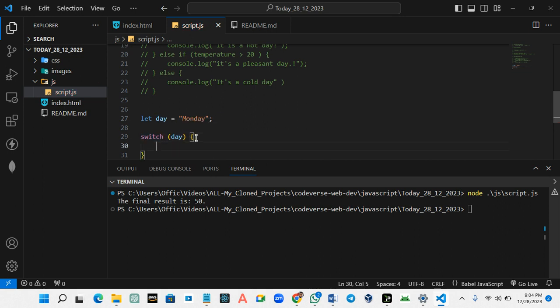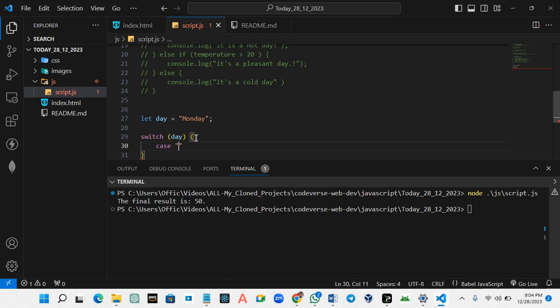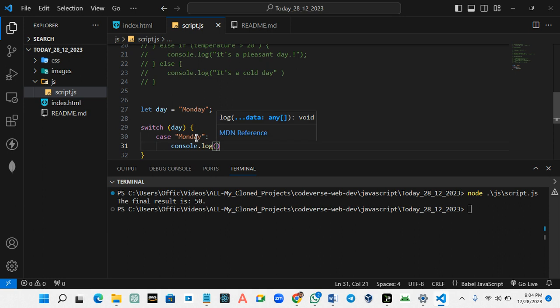So let's give it some case. So we still use the case. Let's say for this case we want to say Monday. Then if it's Monday, we should do just one thing. We just say console.log it is the start of the week, because Monday basically is the very start of the week, right? So we can just say it's the start of the week. Full stop. So that's what we want.